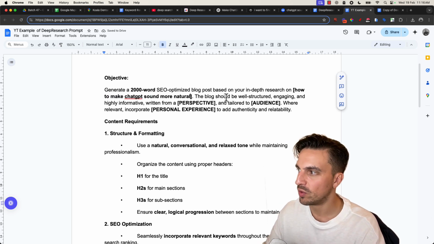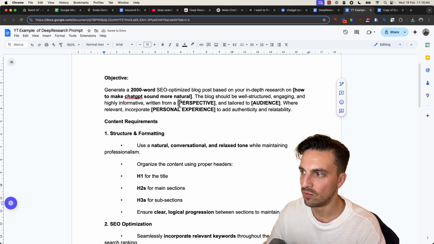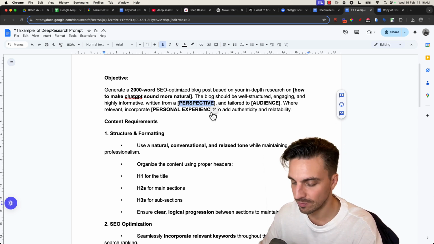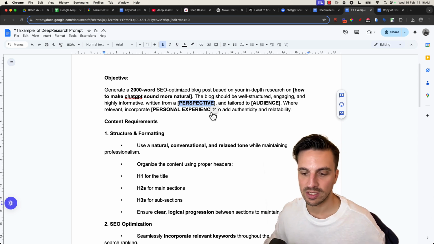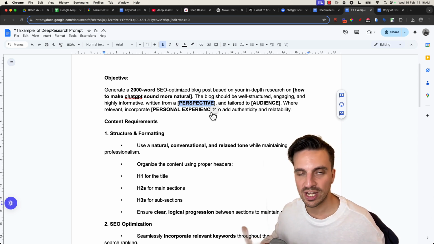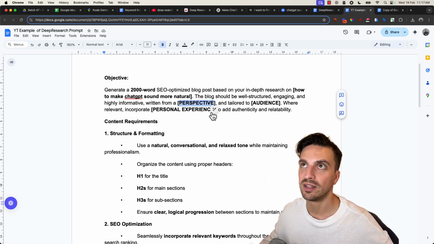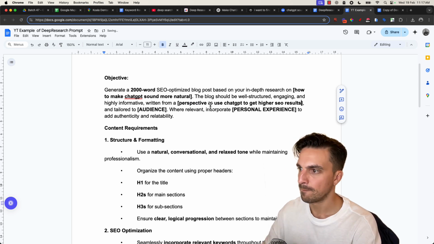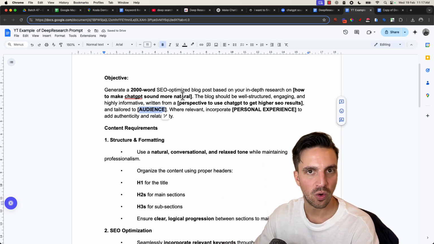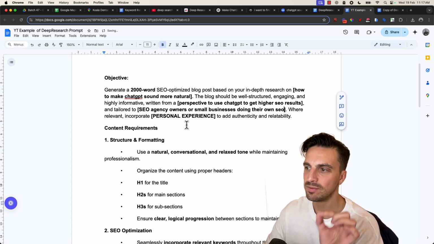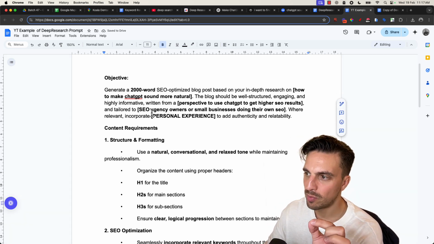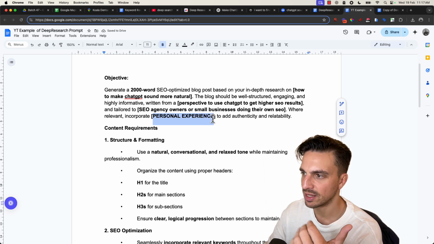Now, the blog should be well-structured, engaging, highly informative, and written from a perspective. Which perspective do we want to take here? So written from the perspective of helping us use ChatGPT to get higher SEO results, for example. The audience here is going to be SEO agency owners or small business owners doing their own SEO. And this is the most important one. You need to think of a personal experience regarding this topic.